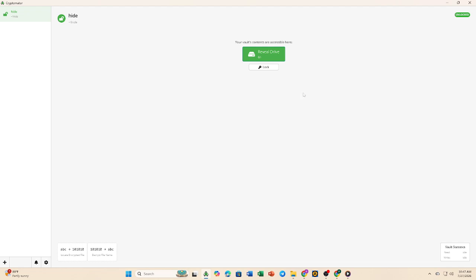Open the mounted vault using File Explorer on Windows, Finder on macOS, or your preferred Linux file manager to verify that your files are available. Check a few folders and documents to make sure the restoration was successful.